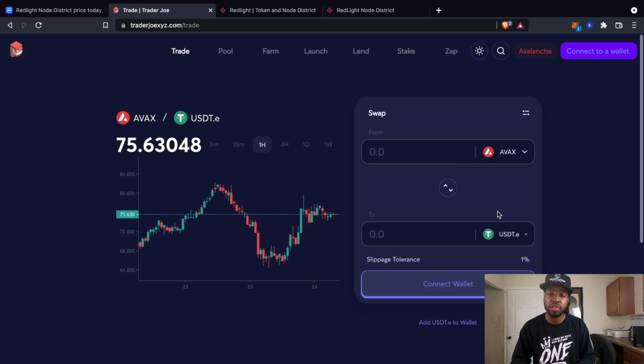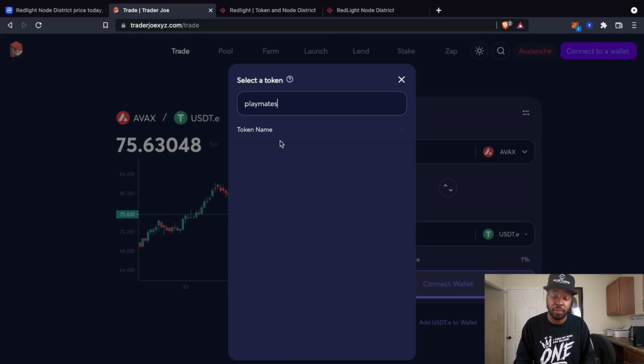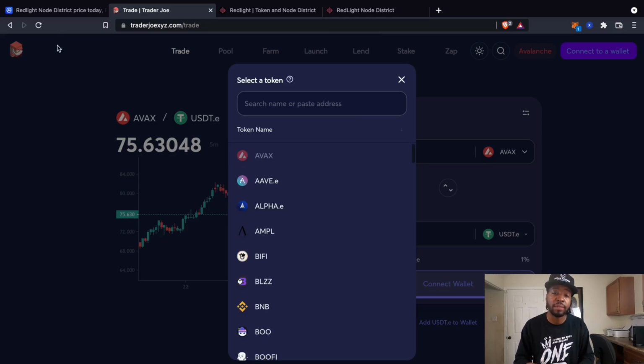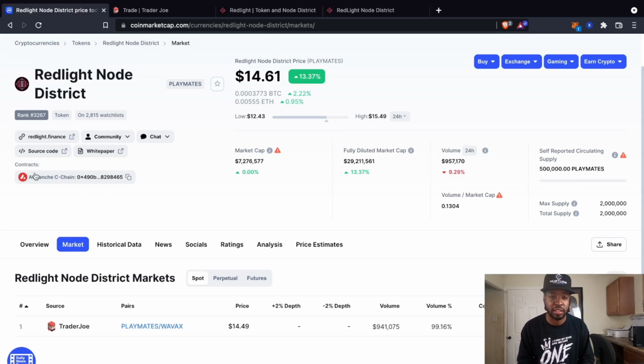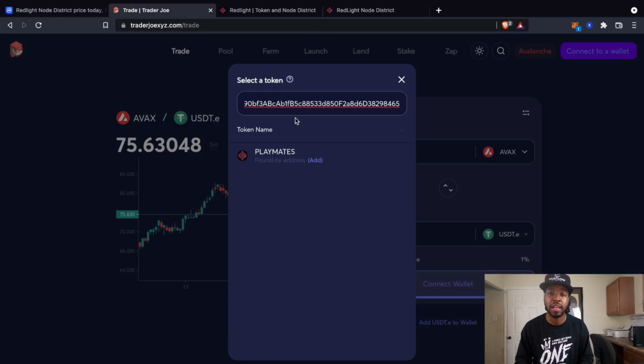So from AVAX, you're going to leave that there. Go down here, click USDT. And right here, you're going to type in Playmates. And as you see, the coin doesn't even come up. So in order to get the coin into Trader Joe, you have to go back to CoinMarketCap. Underneath the contracts, that's the address you need to have because that's what identifies the coin. You click the copy button, go back to Trader Joe, and you paste that right there in the search engine. And voila, it pops up Playmates.